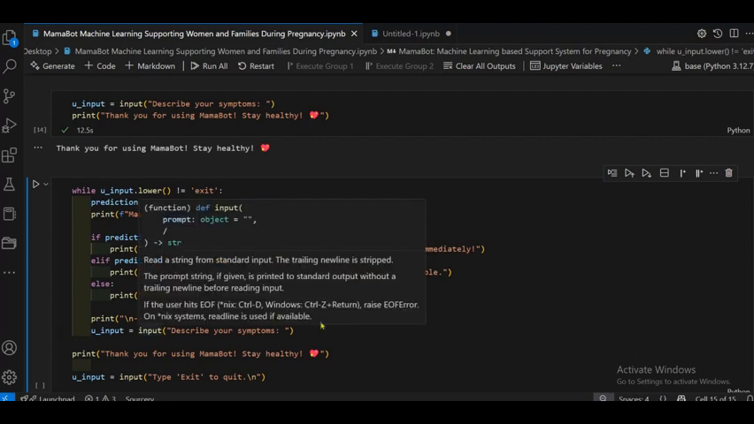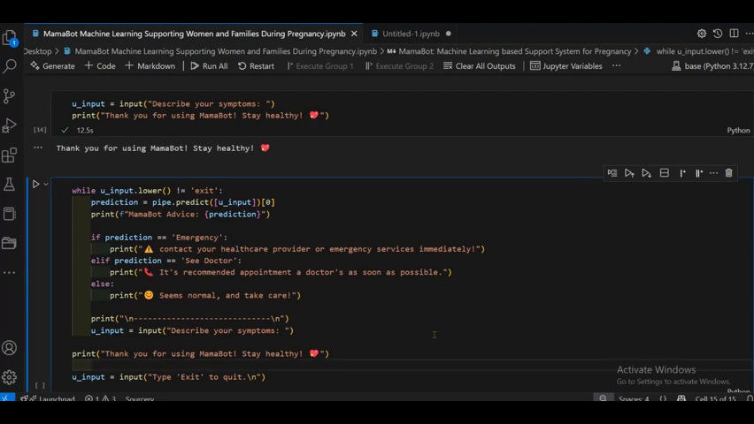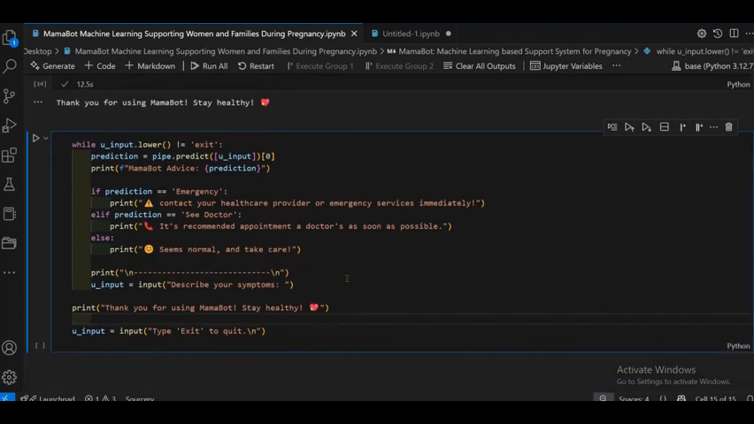Now print the next line. If they want to ask anything again, they type it, then it gives the thank you. And the last one is user_input equal input, so if they want to exit the loop, they type exit.